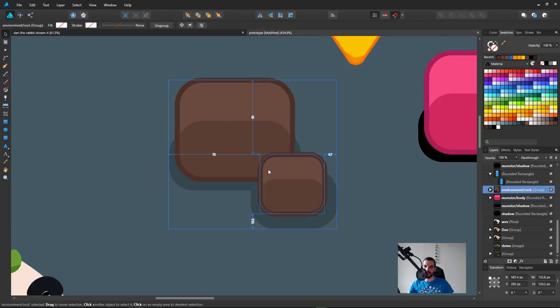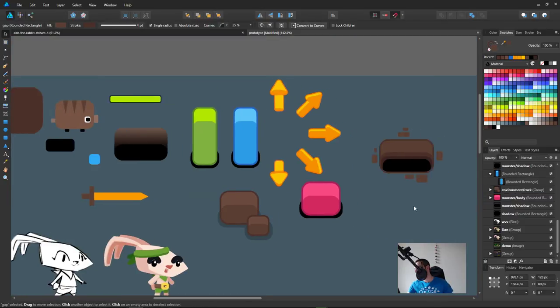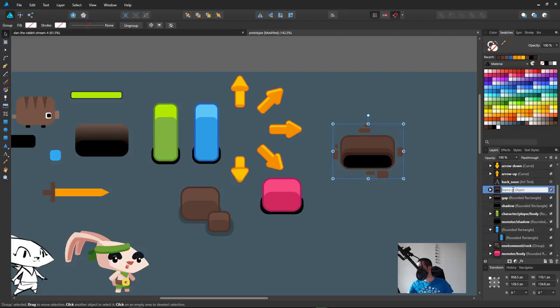Abbott says he uses Affinity Designer with Spine 2D. Yeah, actually, Designer has a Spine exporter. So this is quite convenient. This is going to be environment slash pit.